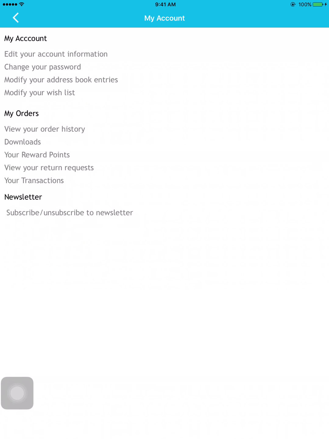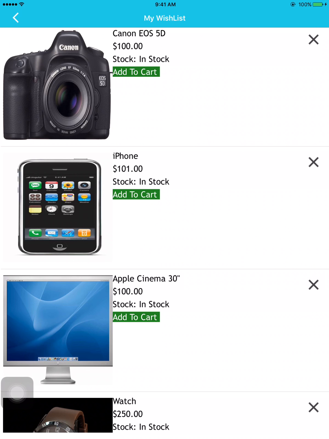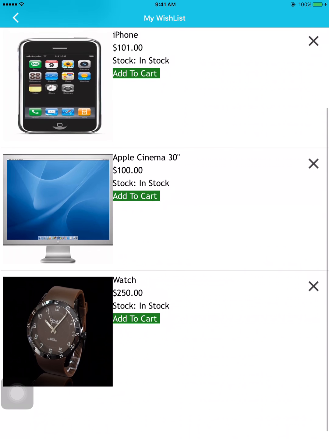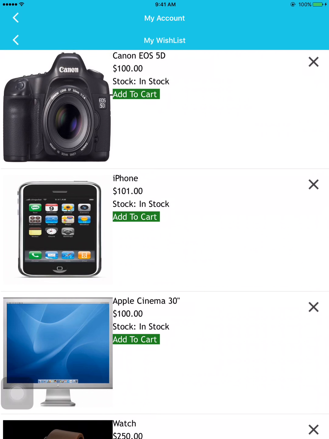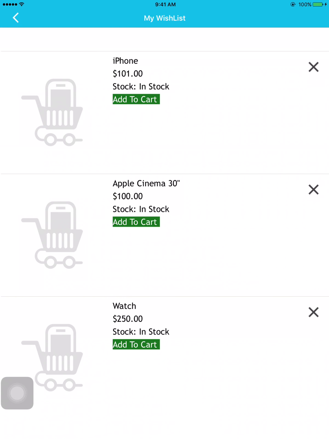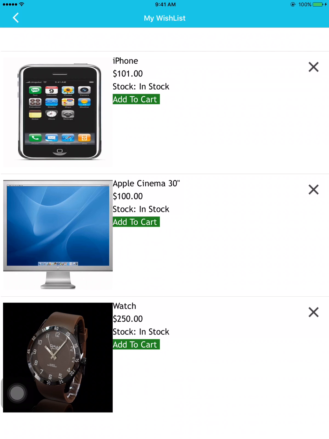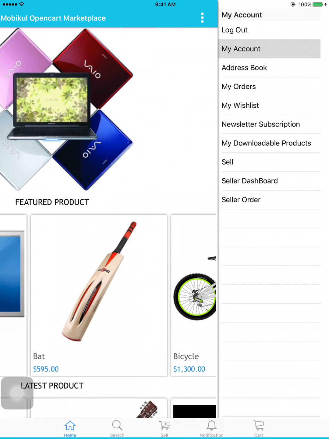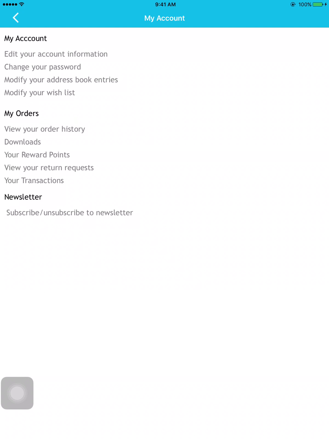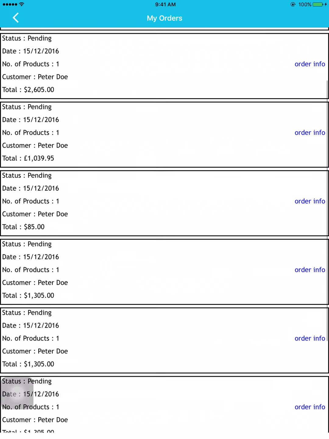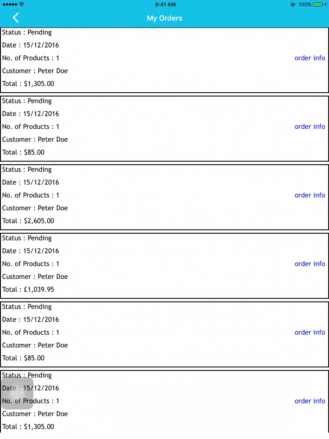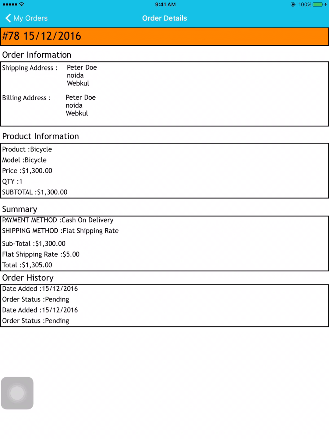After that there is an option for modify your wish list. In here the customer can add various products and they can also delete them from their wish list by simply clicking on this cross button, and then that product will be deleted from their wish list. After that there is an option for my orders. In my orders the customer can view their order history. They can see all the orders that they have placed. They can also see the order information by clicking on order info.